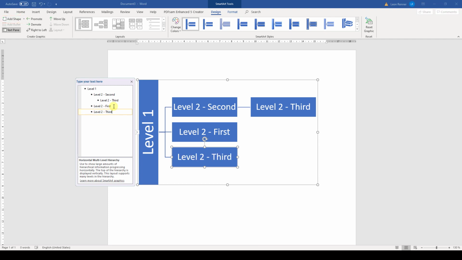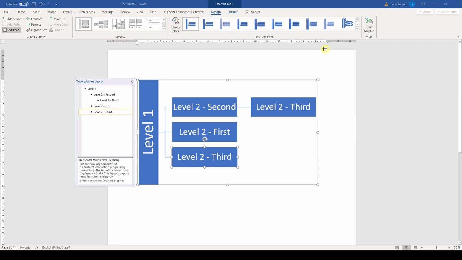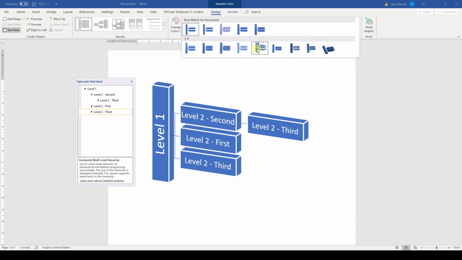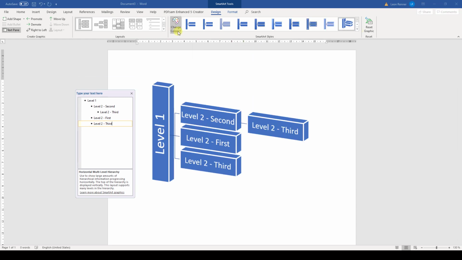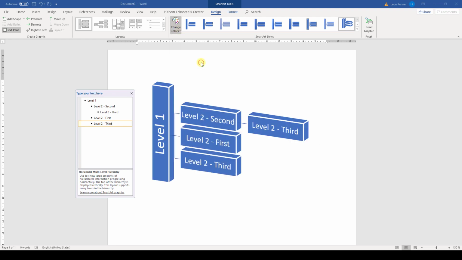The next thing I want to show you is how we can change the design of the Smart Art. First of all, we can change the whole layout of the Smart Art in the Layout section. Then we can also change the style, and here we can even choose a 3D style if we want. Through the Change Colors button, a predefined set of color themes can be accessed. But of course it is possible to change each Smart Art block individually.